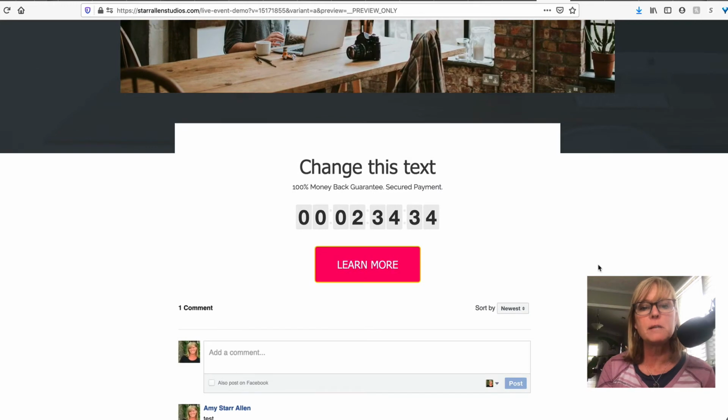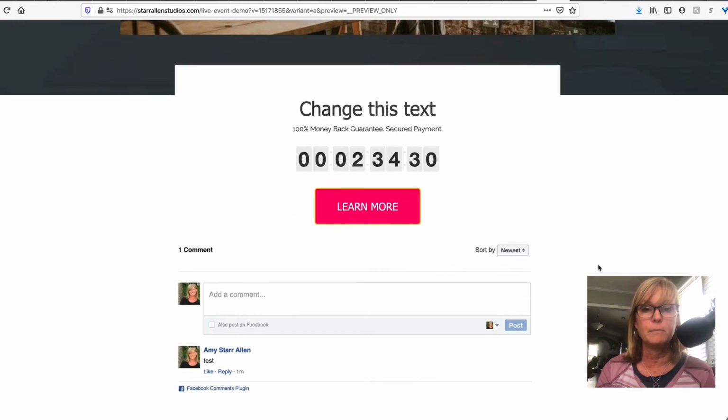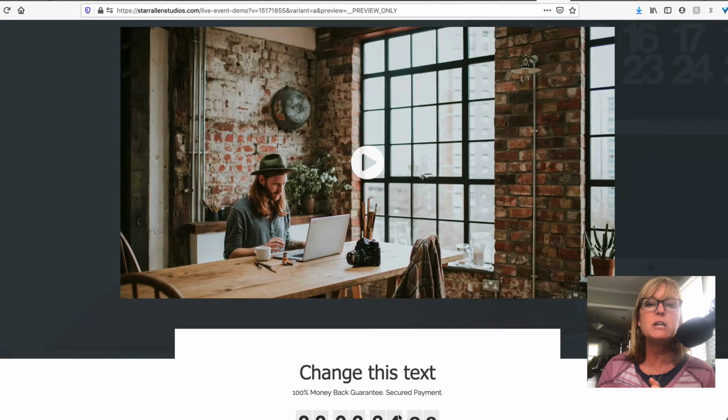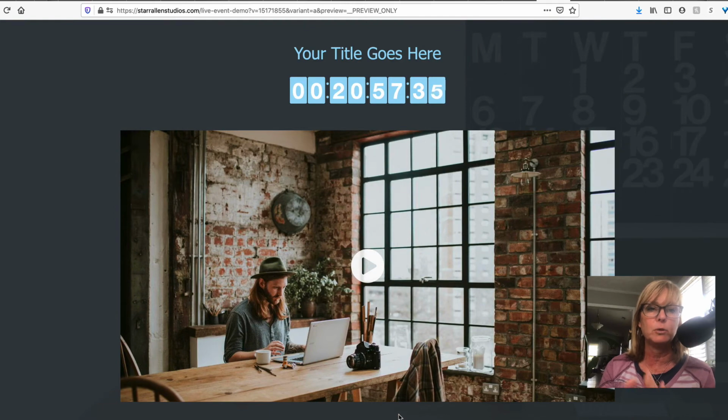A couple other things I want to show you that you can do with this page, which are really, really cool, before I show you how to live stream the event from here. First of all, you can add your logo down here or your name, whatever you want to add. This page is totally customizable in every way, shape, and form.